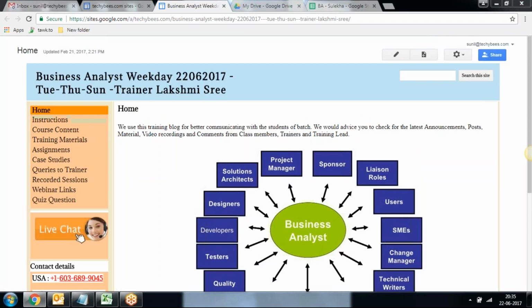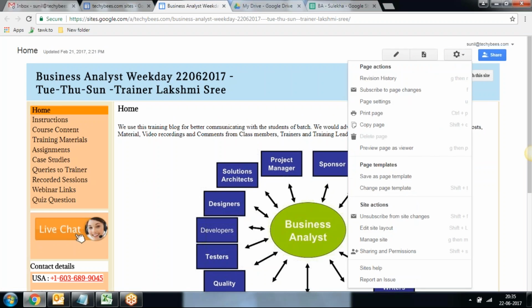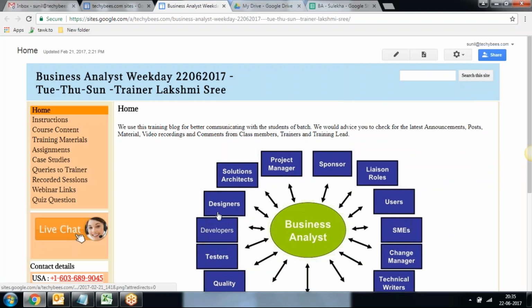Firstly, I'm sure you guys are able to see this. Once you log into the blog, towards your right-hand side, you see a small button which says More Action. Click there and please subscribe to Page Changes. By doing this, you will receive all announcements on your email. You will be notified whenever a change has been made on this page.